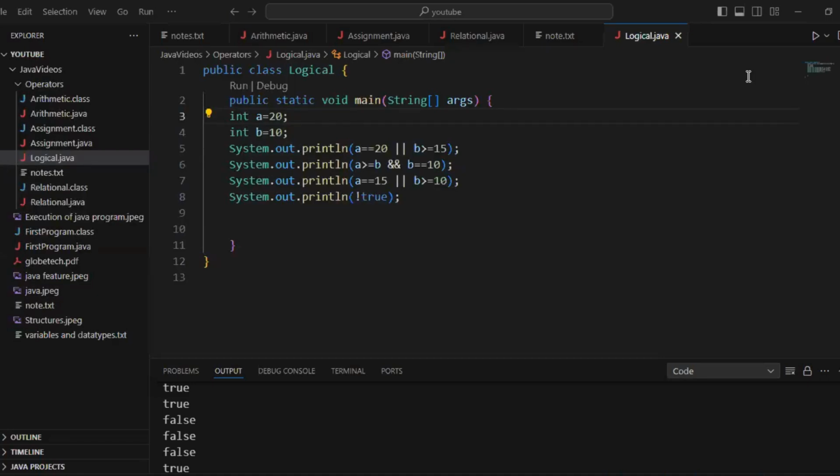In logical operators, we have truth tables. For the AND logical operator, the truth table is: true and true is true. Second, true and false is false. False and true is false. And the last one, false and false is false. This is for the AND logical operator. And the next one is the OR logical operator.